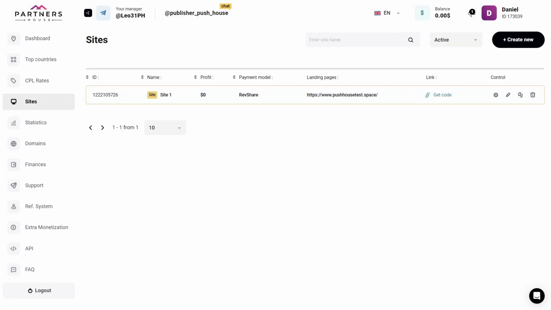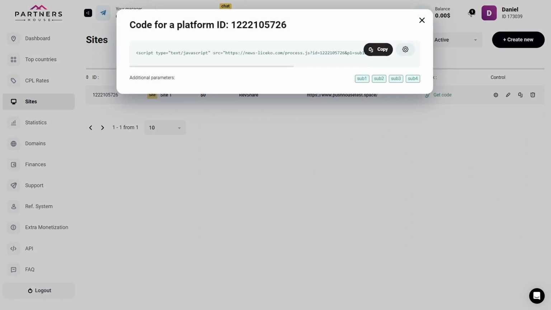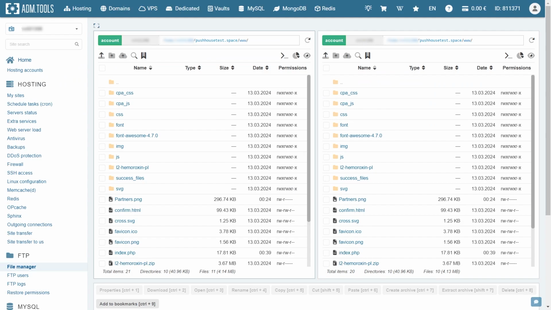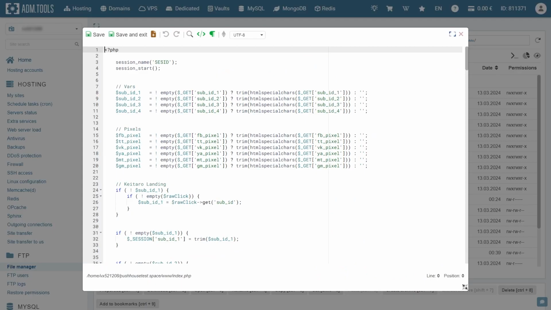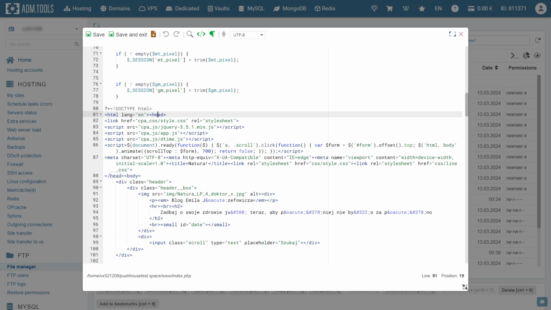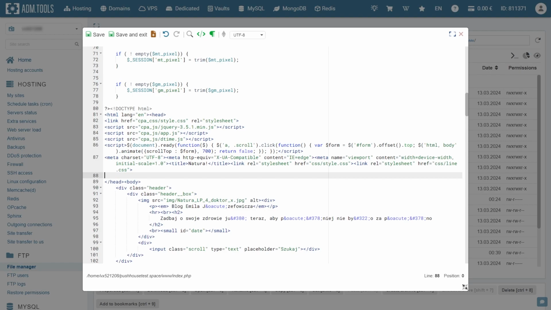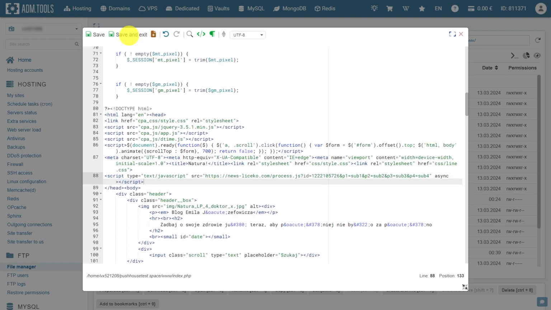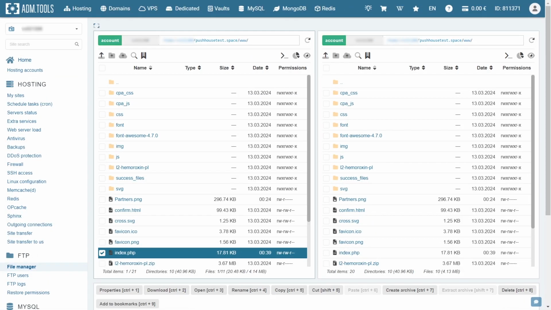Here is our site, and next to its name on the right, we click Get Code and copy it. Now back to the file manager of the site. Find the index.php or HTML page and open its code editor. Here, in the page code, we need to find the head tag. And inside of it, we find the place where the scripts end. It's right here in my case. Create a new line and paste the script. And save. And we're done. Partners.House is integrated into your site.